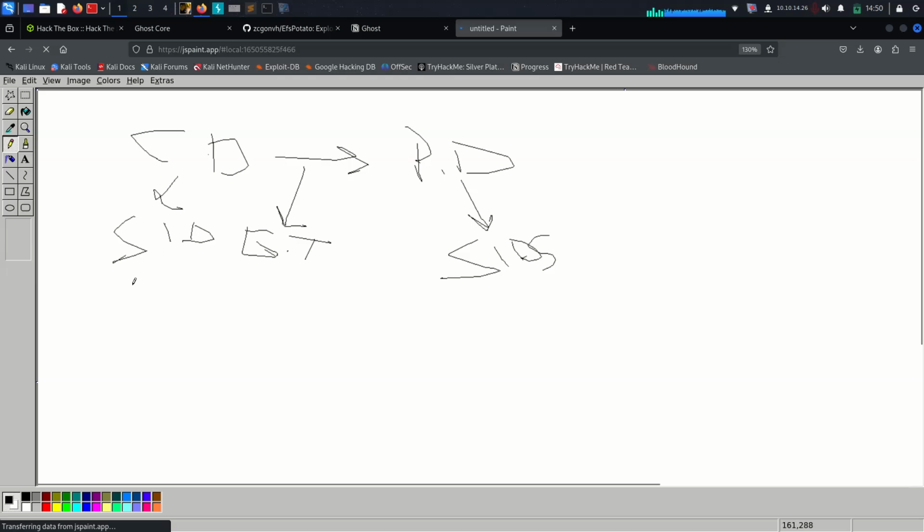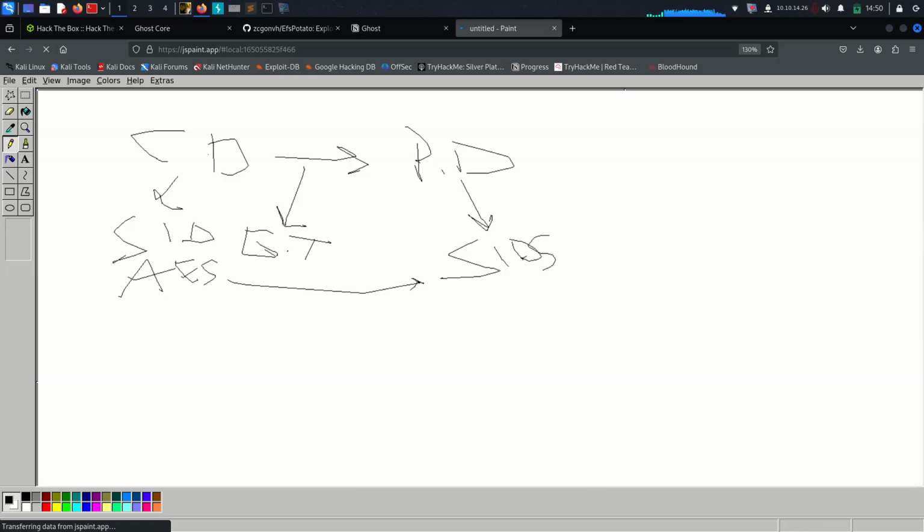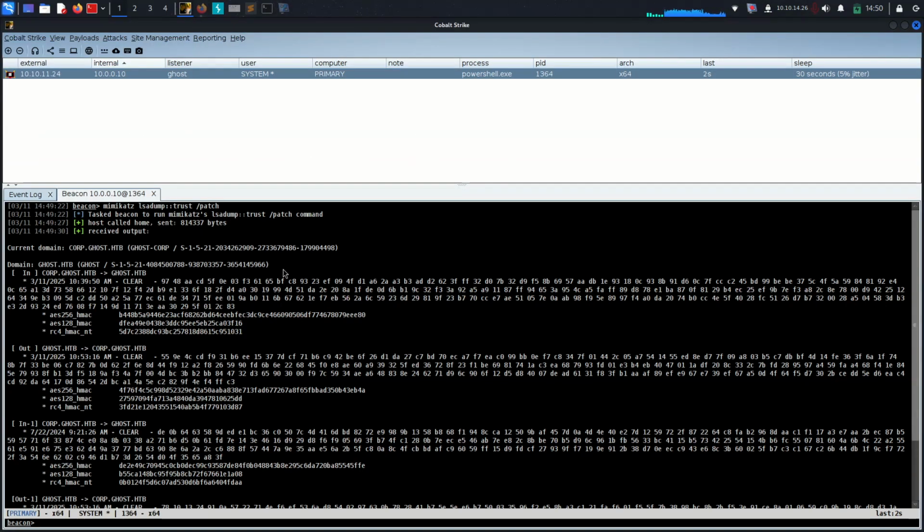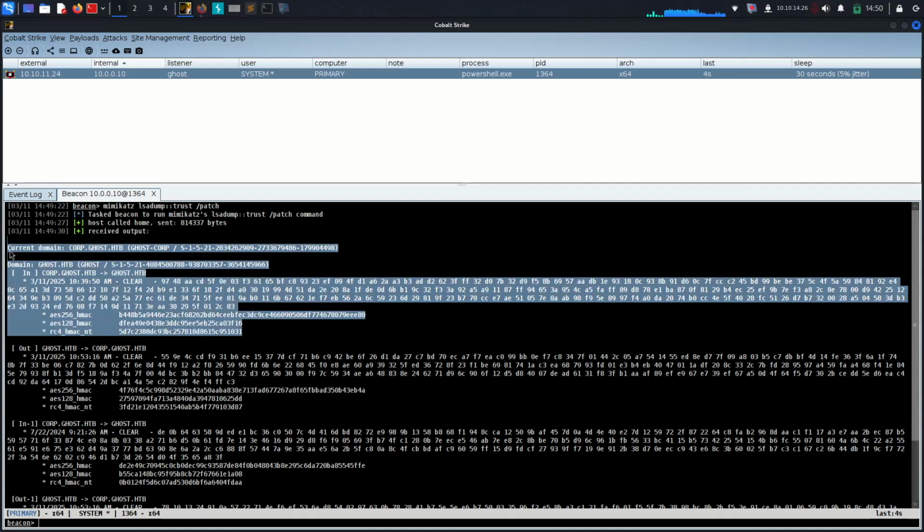So with this SID and with this KRBTGT hash, we can convert it and try the golden ticket attack, and grab the Kirbi file, which we already did here. So everything we need is here.